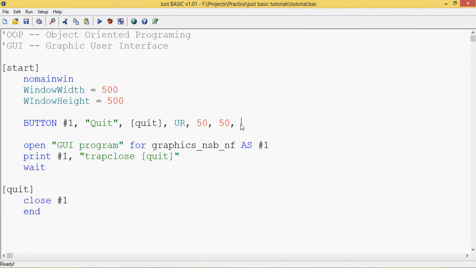The next two parameters are the width and height. Height is Y and width is X. So let's do 70 wide by 20 high. Now let's do 40 so you can actually see the word quit in there. Make it a little smaller. Now let's run this.